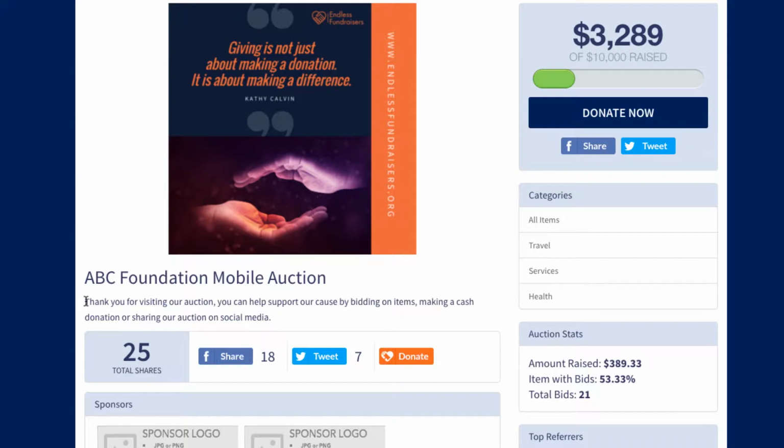So you definitely want to make sure that overall, your auction page is branded to your organization. You want to talk about your organization, the good it does in the community. You want to make the appeal to your visitor when they're reading, so that you tell them what you want them to do. Place a bid, make a cash donation, or share it on social media. And then also add the Donate Now buttons on your auction page.